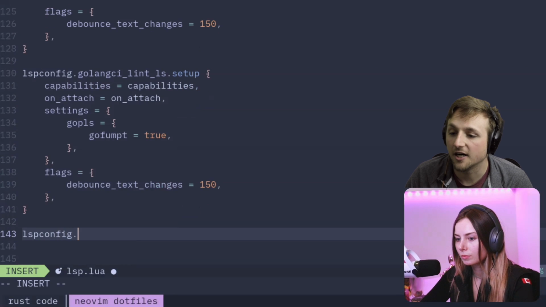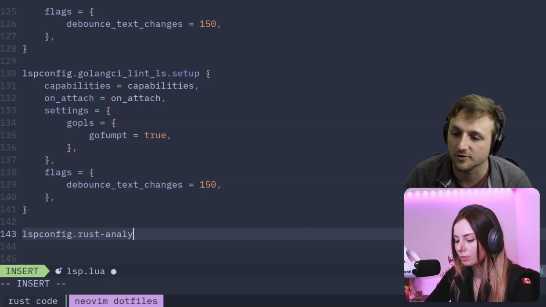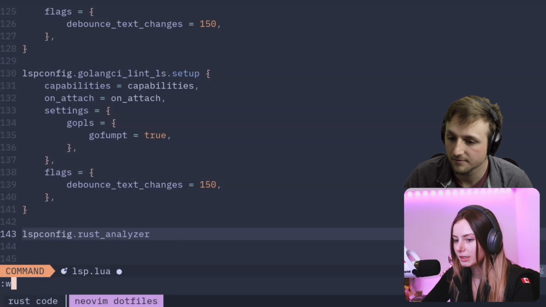Now, lspconfig already is aware of information about rust-analyzer, like how to call it and different ways you can find it. You'll need an underscore actually for this one. Okay. I think I should attach a Lua language server. Can I quickly attach a Lua language server?